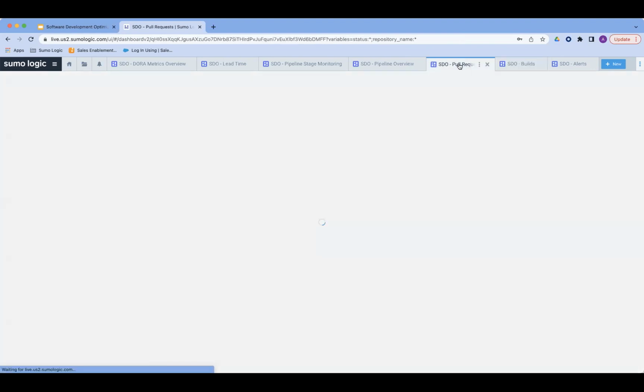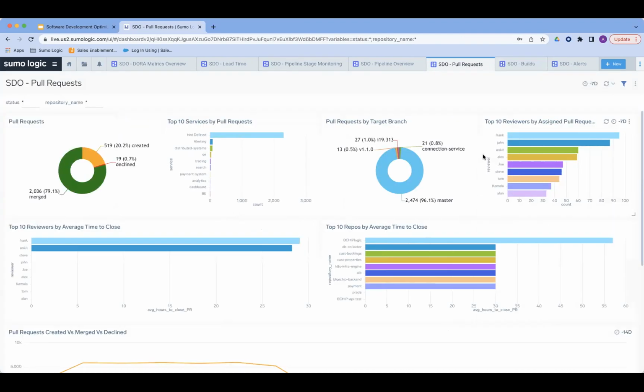Going to the pull requests, right? Your PRs are very important for a software development organization, because this will give you a lot of detail in terms of how things are being built, how your PRs are performing, merged versus declined, right? You can see the top 10 services based on your PRs, your PRs and the target branch, where it's coming from, and the top 10 reviewers for this.